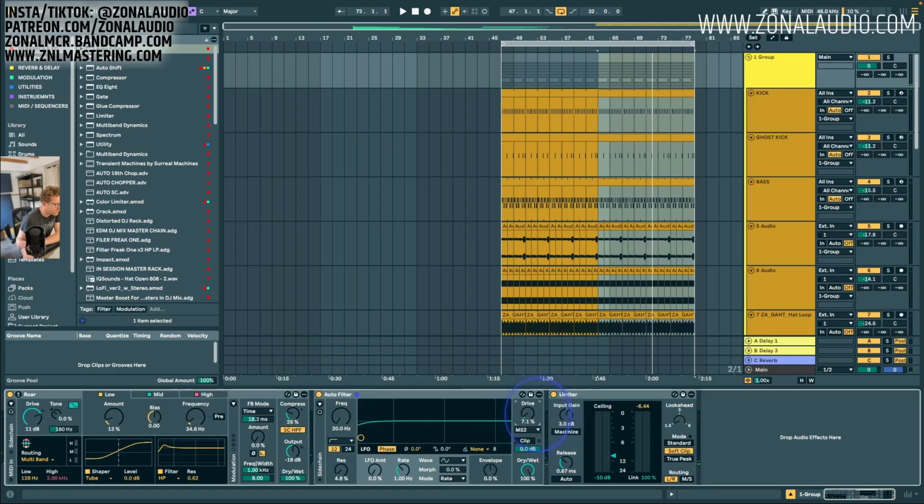So the auto filter is really nice. Yeah, such a good update. Just the drive from this MS2 setting alone is really nice on all the drums. Maybe a bit heavy, but let's see.